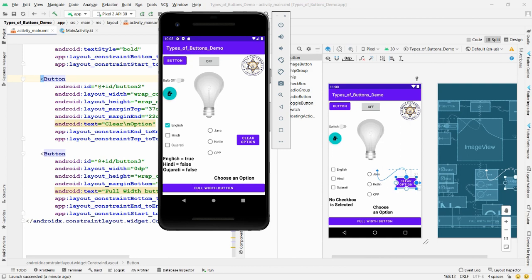So this is the way you can implement the types of buttons in Android Kotlin.